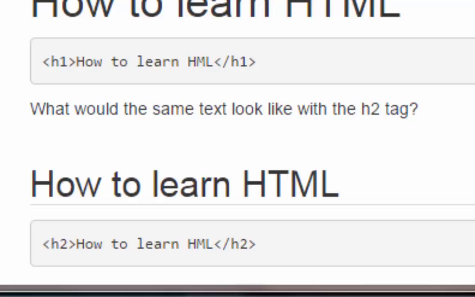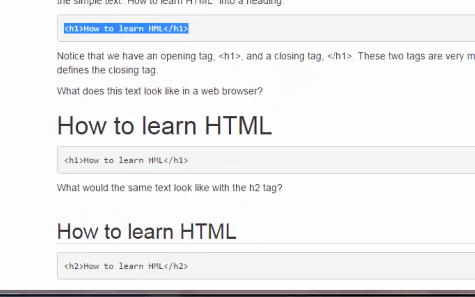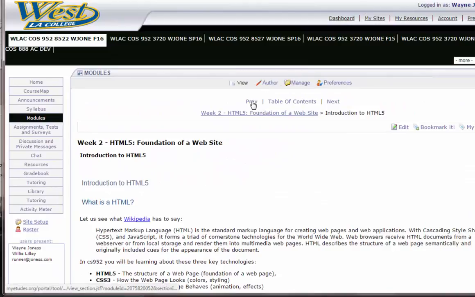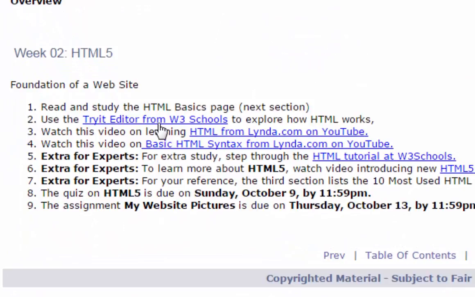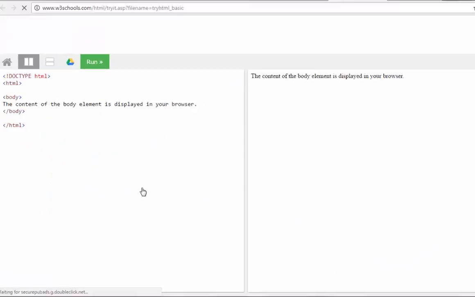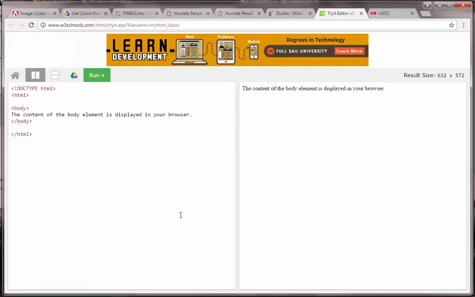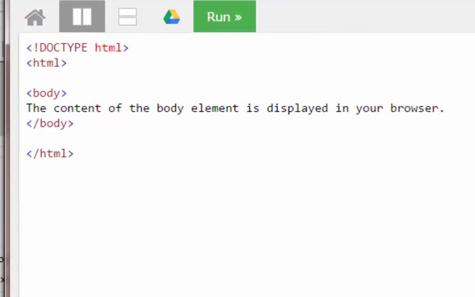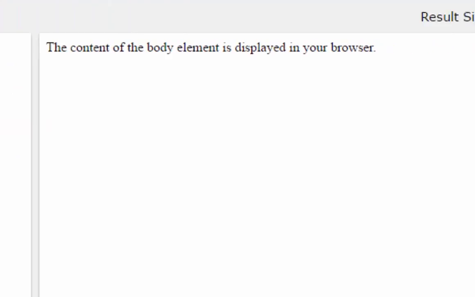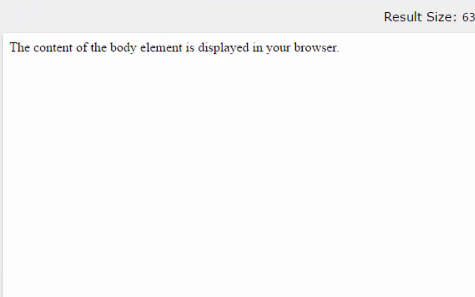You're going to be taking ordinary text, you're going to be marking it up, and then you're going to create links to other pages. Now, if you're logged into Etudes and you're looking at this module, I give you a link to a really great website called the Try It Editor from W3 Schools, and I really encourage you to check this out. And basically, this is the editor that we're looking at here. On the left-hand side is the code for a web page, and then on the right-hand side shows you what that code would look like.